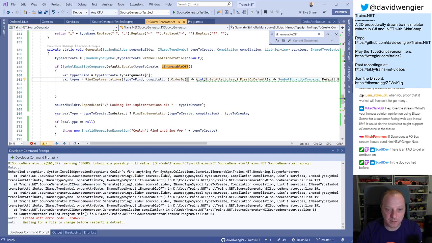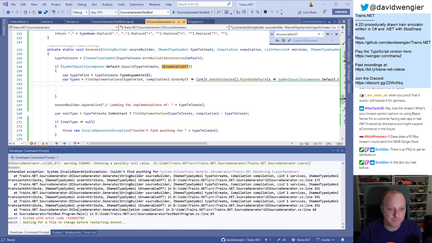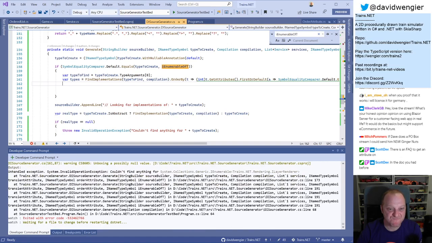This didn't work. Couldn't find anything for iNumeral of iLayer. Yeah, okay, that's fair. Do we still output the output? No, because I'm throwing an exception. That's annoying. Okay. Let's assume, so now we have our types in order. So what is our real type here? Our real type is going to be list of T.